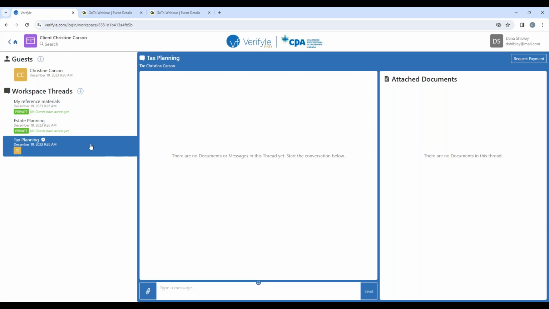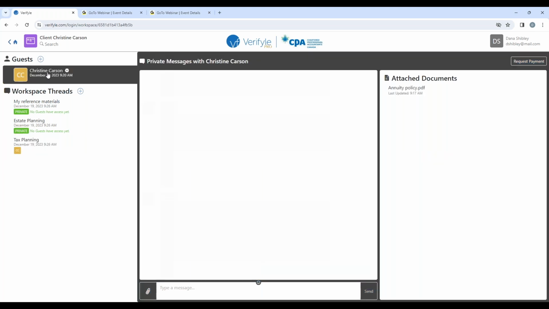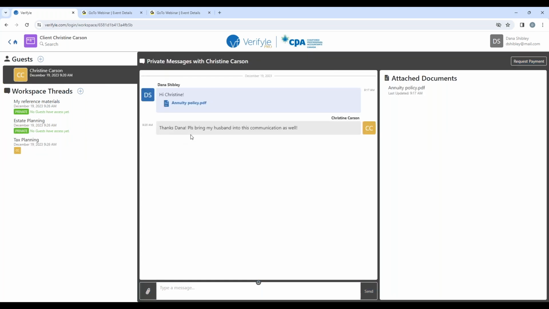Okay, but I'm remembering that she wrote to me that she wanted to have her husband get access as well, and I know that she was referring to taxes. And remember, Christine Carson wrote that to me in the private messages communication. She wanted me to bring her husband into the communication, and I know that she was referring to taxes.